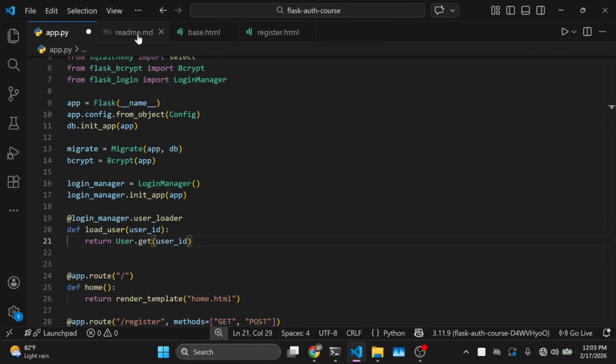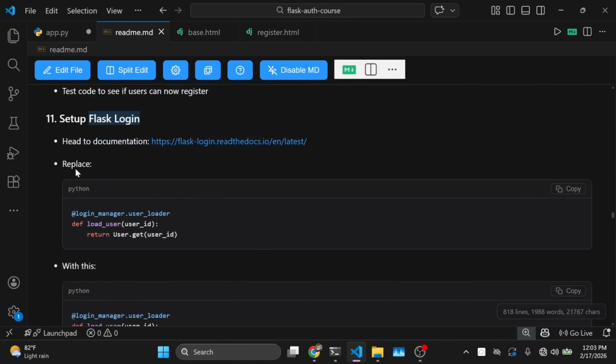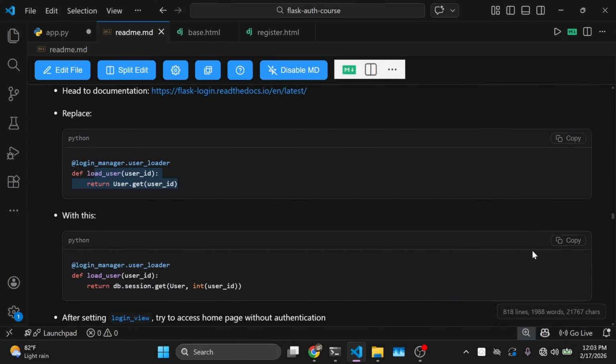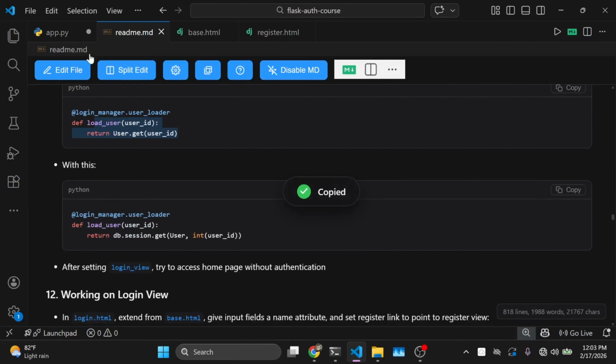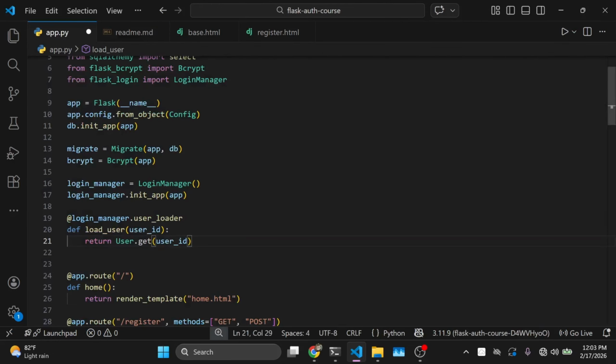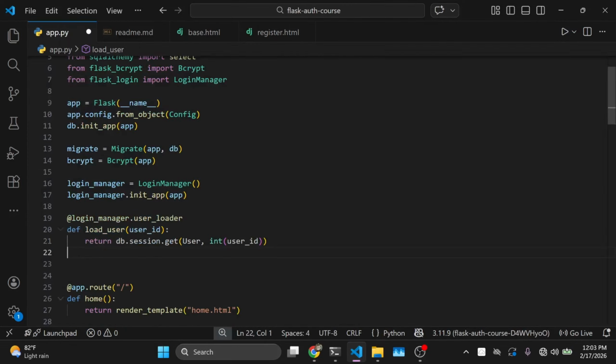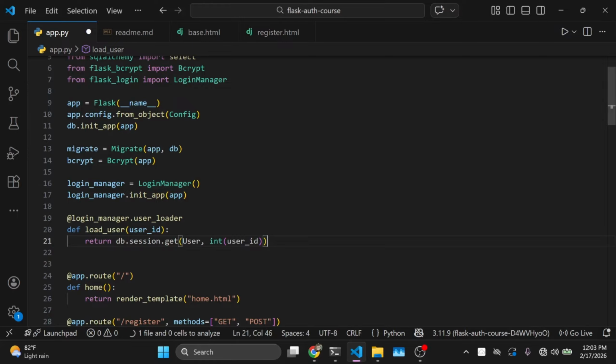But we're going to be making a few changes. So here it says we need to replace this with this. This is why I added this to the documentation. So I'm actually going to replace this with this because it's going to give us an error. So for the load user callback, it's just going to be db.session.get(User, ...) and that user ID, which is going to be gotten from the session, we're going to convert it into an integer, and then we're going to get that user object.